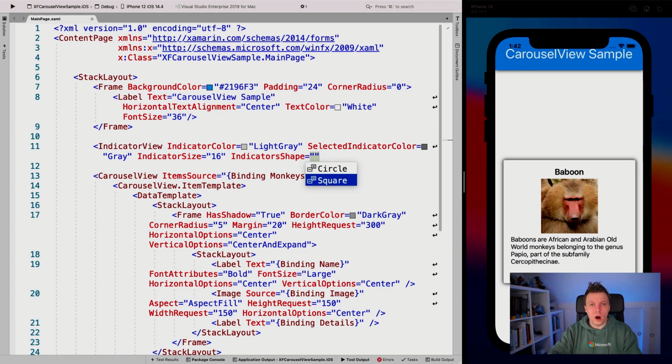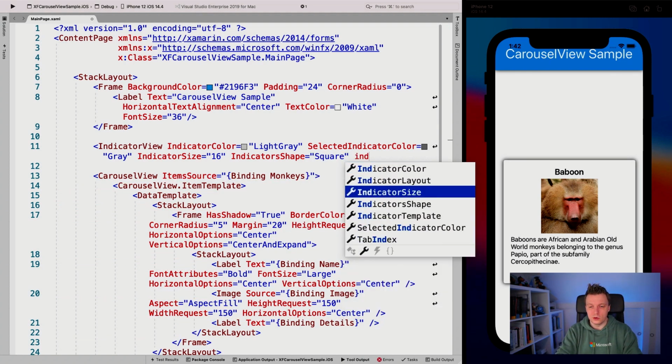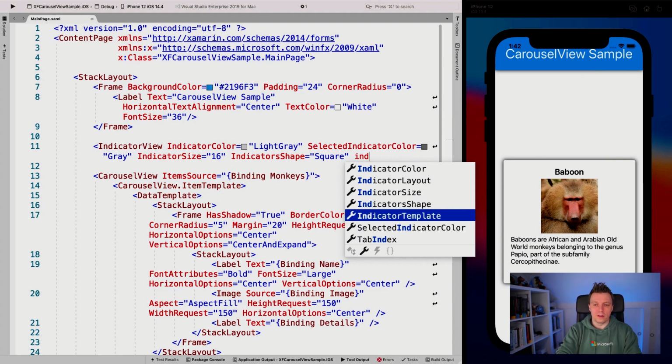So let's make them square, because that's just an option that we have. And if you want to do something different, like I already mentioned, then you want to use the template and the layout and that kind of stuff. That is for the more advanced scenarios.